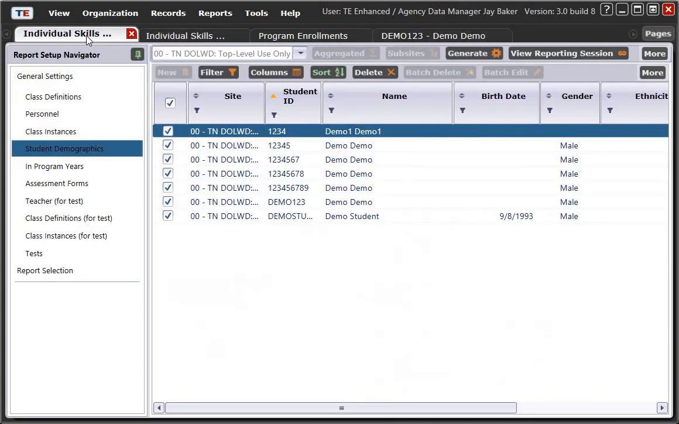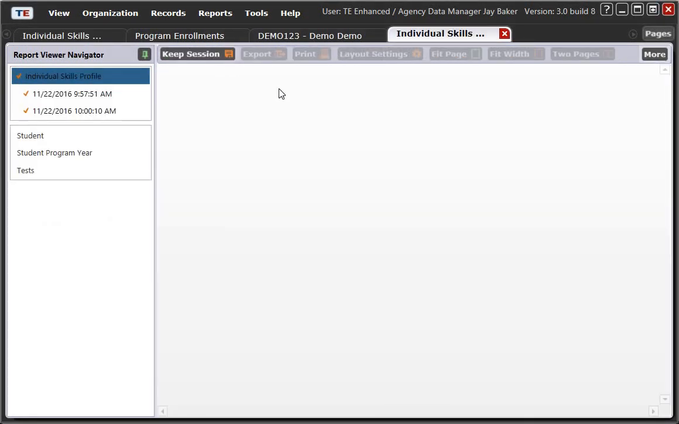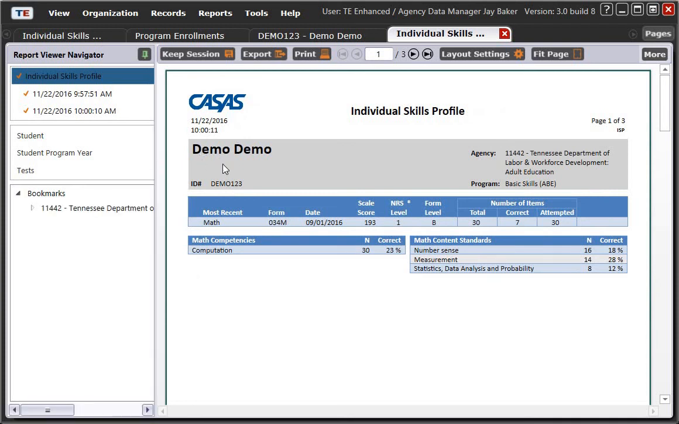Now if I go back to run this report, we'll generate it. Notice there's my demo report for demo 123, because they now have been enrolled in this basic skills program.